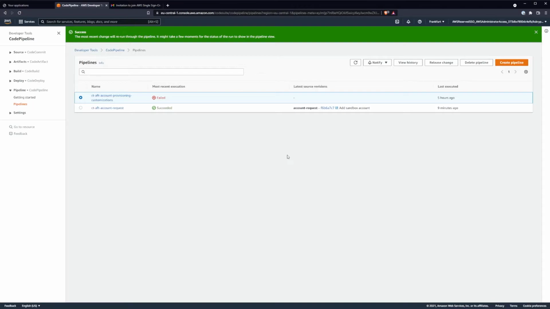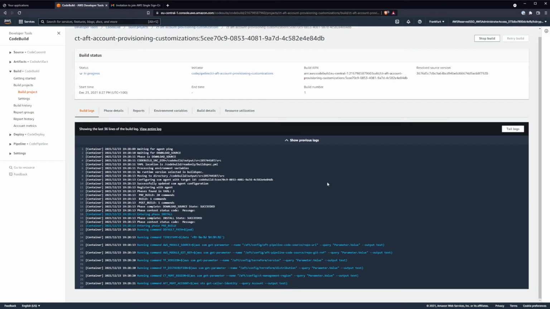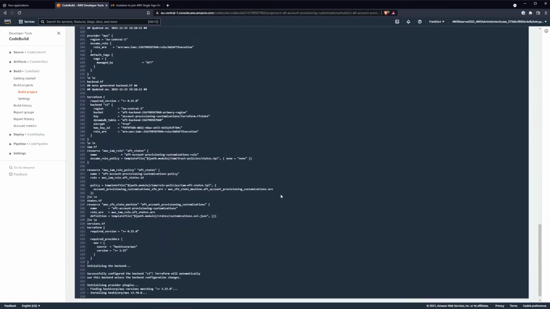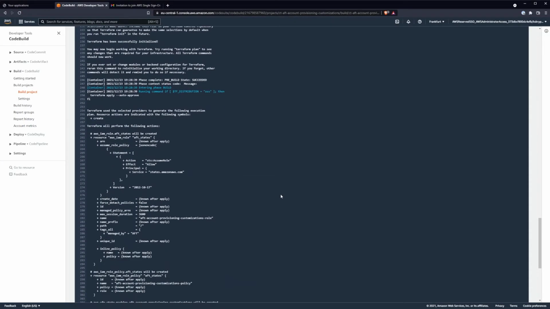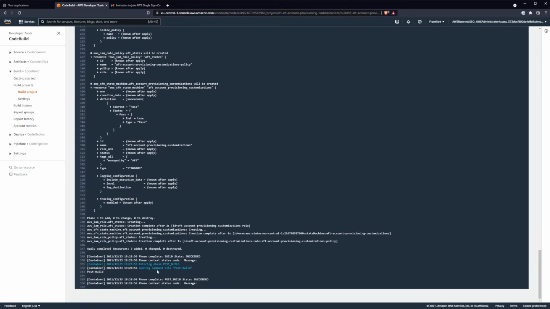You can click on this job and check what stages it's doing right now. And if you go to a specific step, you will be able to see the full log with details of what resources are being applied and how. Okay, it finished with success status.